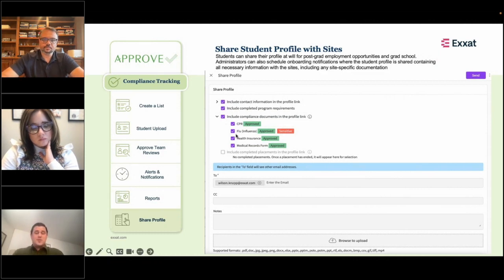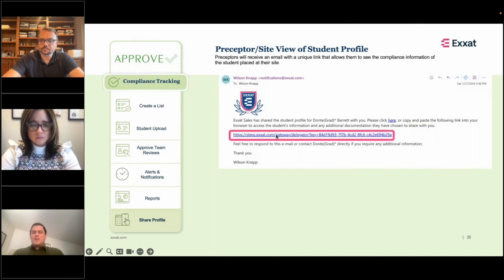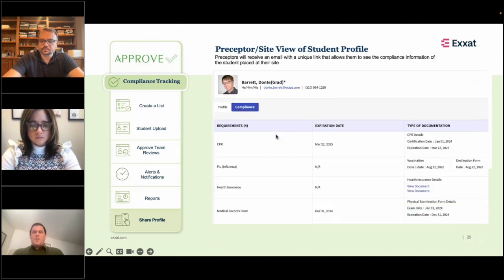Students can also use this to share post-grad for potential future employment or even grad school, or just to share it at will. Now, when this notification goes out, the sites will receive an email that looks like this. Again, the language is customizable. The logo will match your university's logo, and the preceptor or the site liaison can click this, and they will be able to see all the documentation that they require from an onboarding perspective.